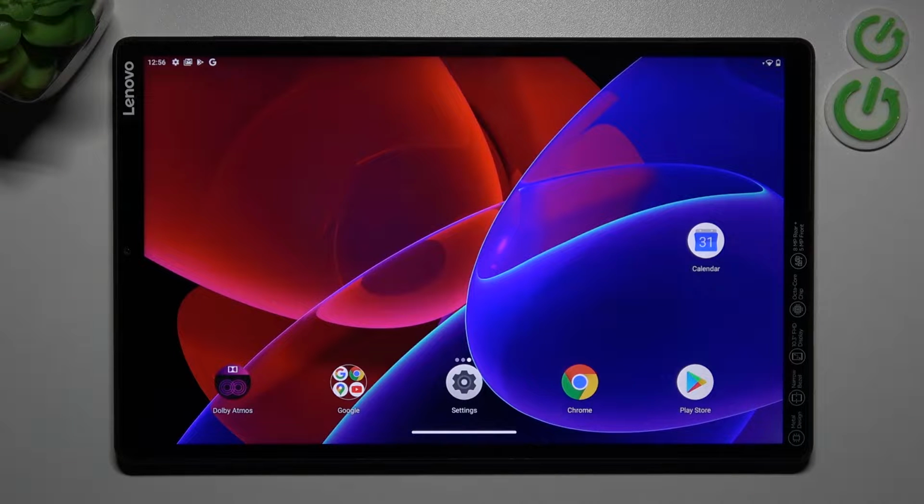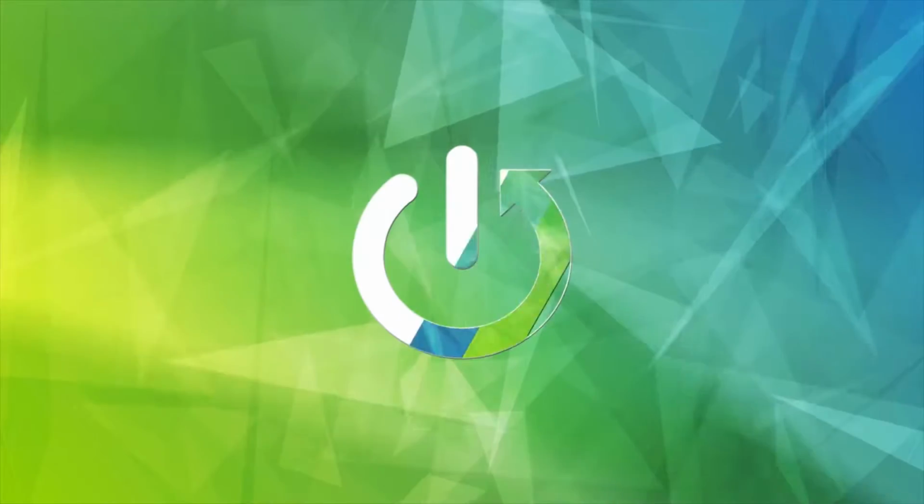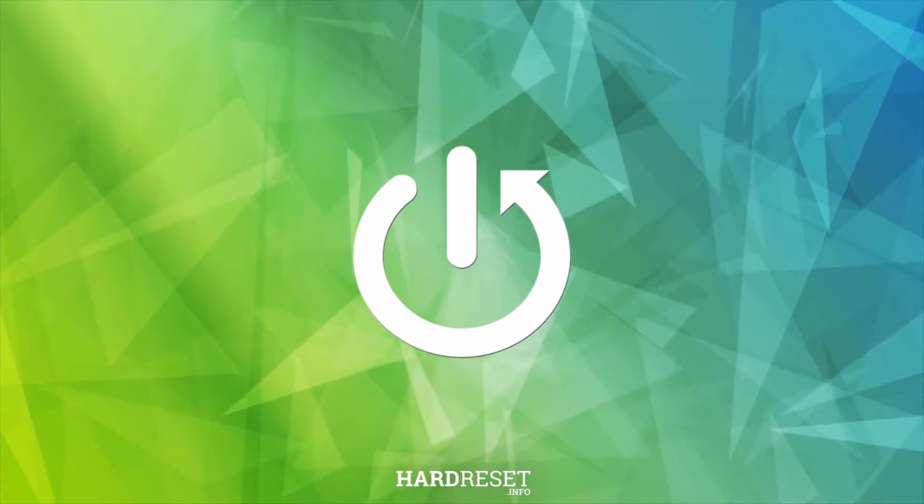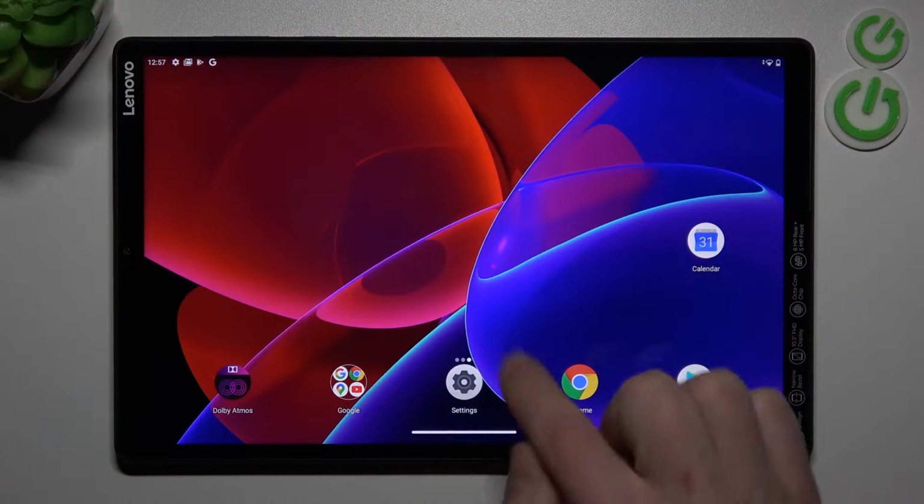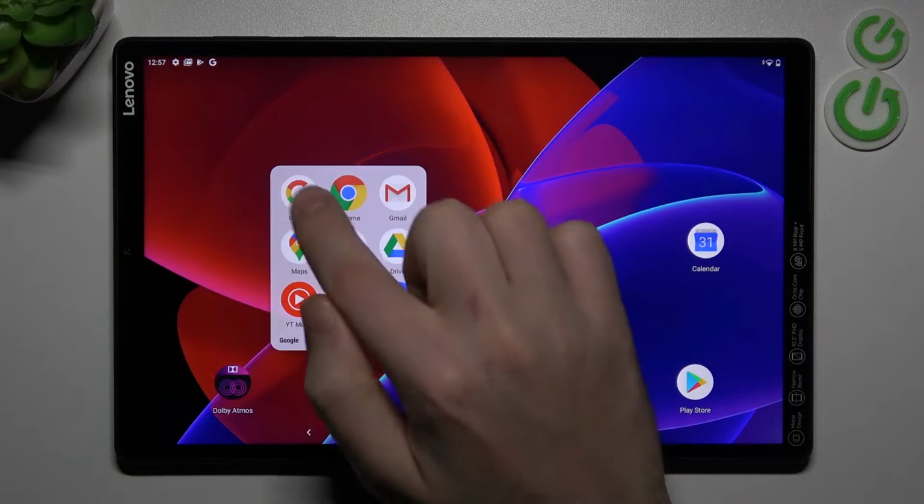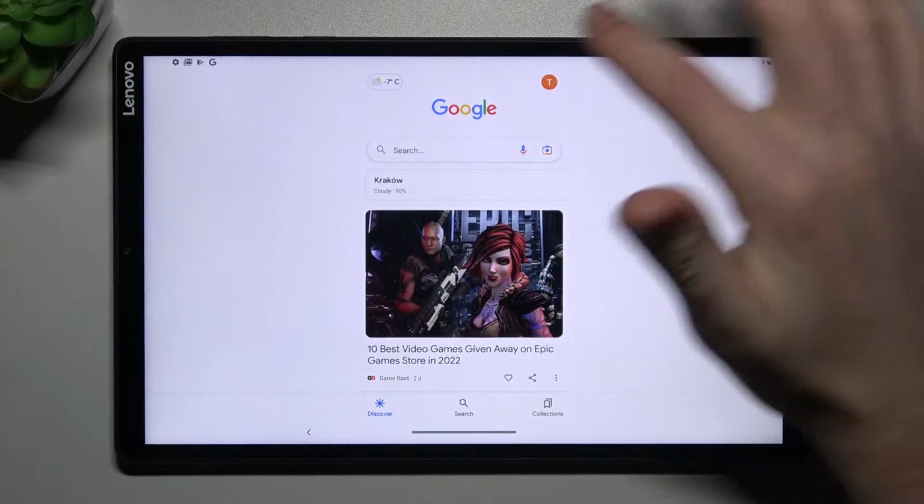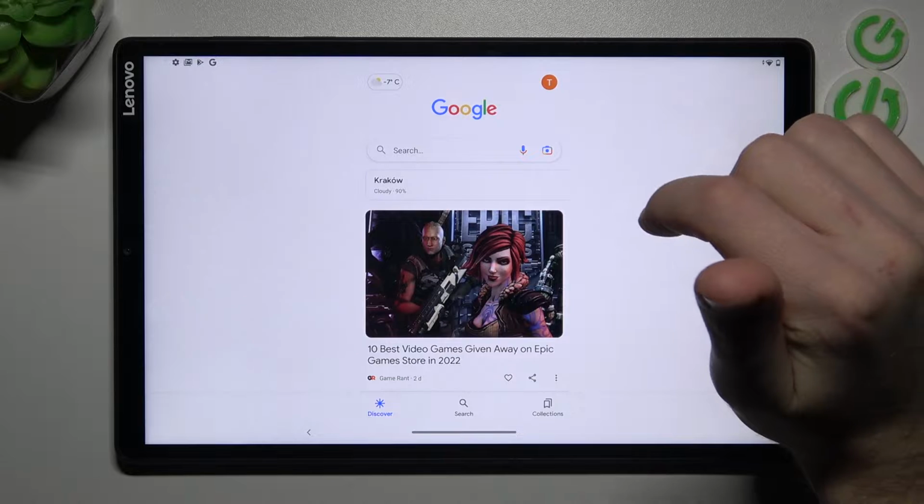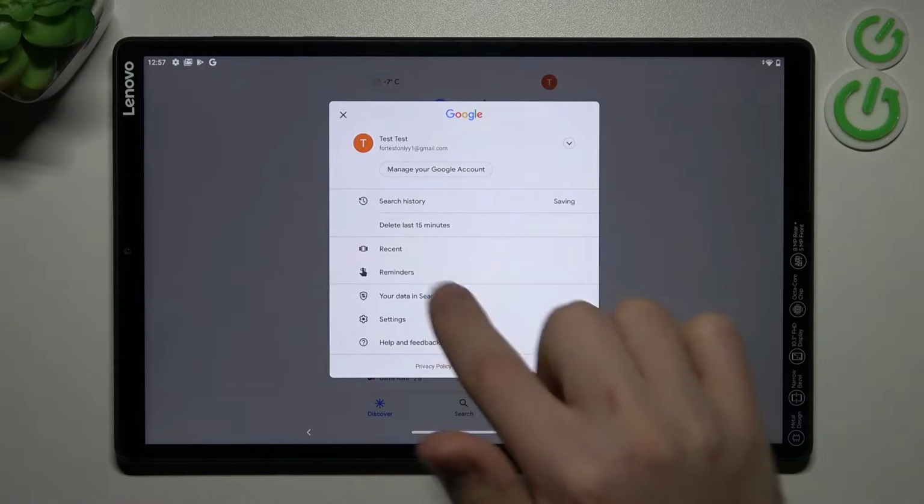Welcome, today I'm showing how to activate the Hey Google option on a Lenovo Tab M10 Plus. First of all, open your Google application, this one. Next up, in the top right corner we've got our Google account icon. Tap it and choose Settings.